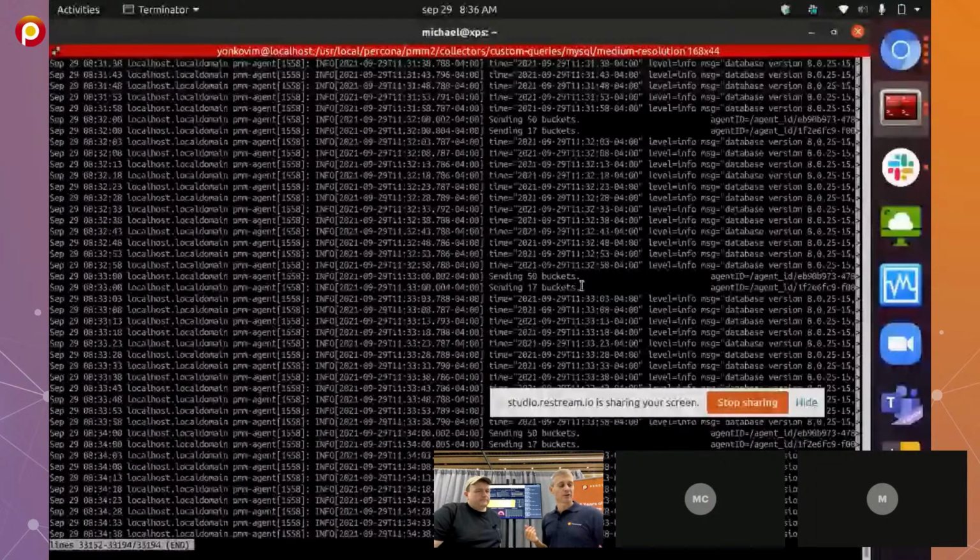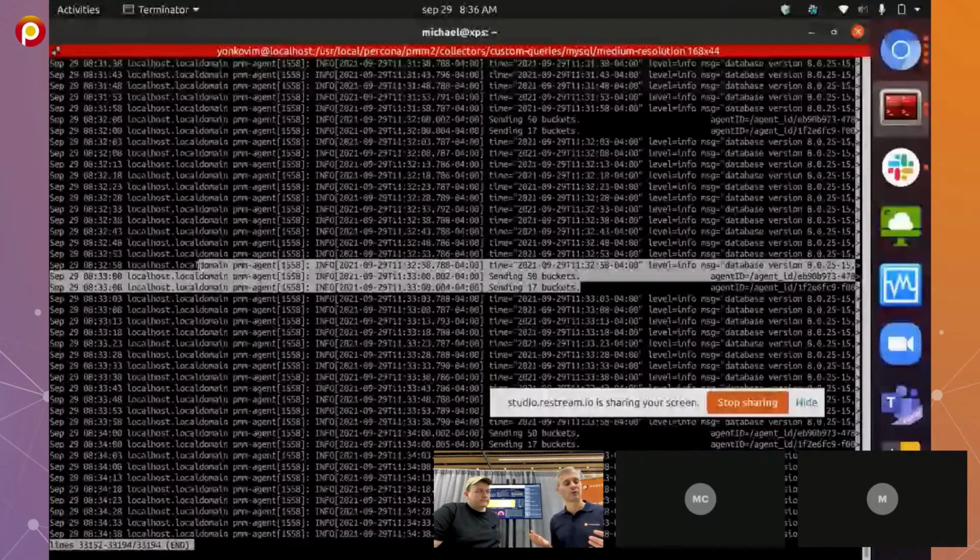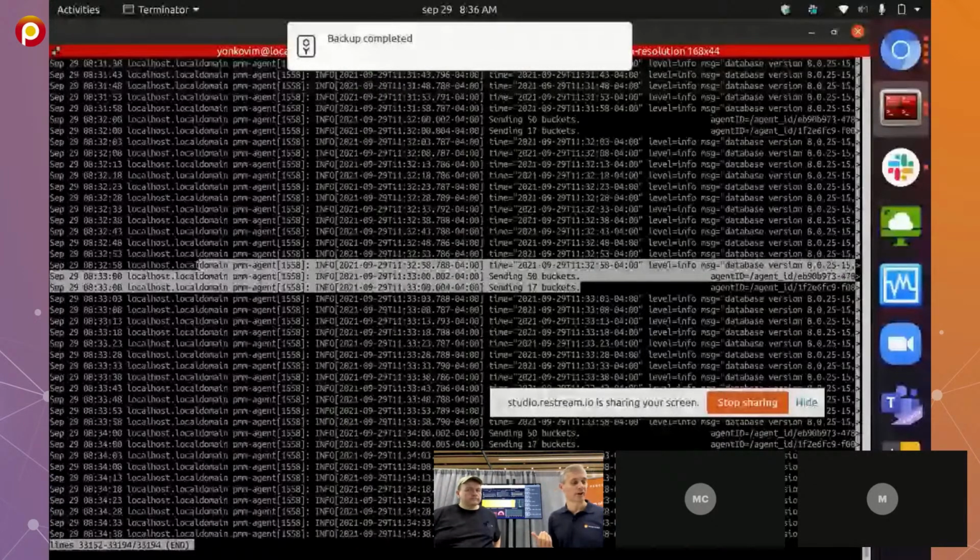The slow query or the performance schema source also is relatively low volume, but what I like about it is it'll show me status. In this case, it's showing me how many buckets of data had to be sent back up to the PMM server. So you're generally looking for numbers that aren't 0. We want to make sure in our case we've got 50 or 17 buckets. So this is a healthy looking system.